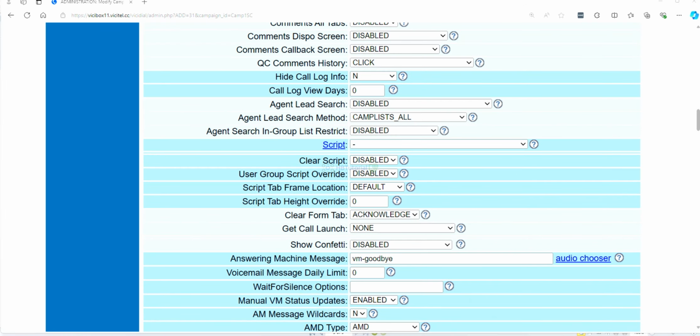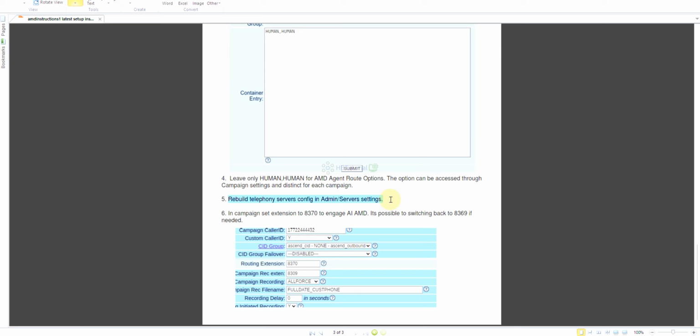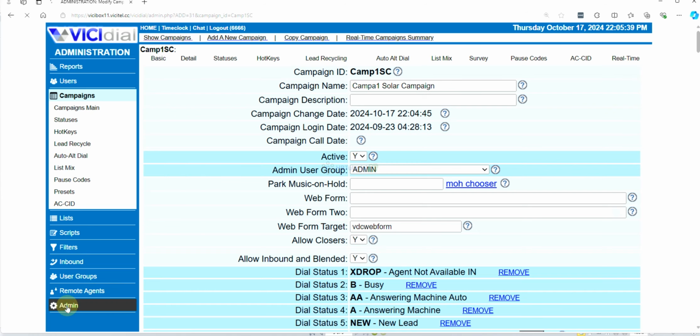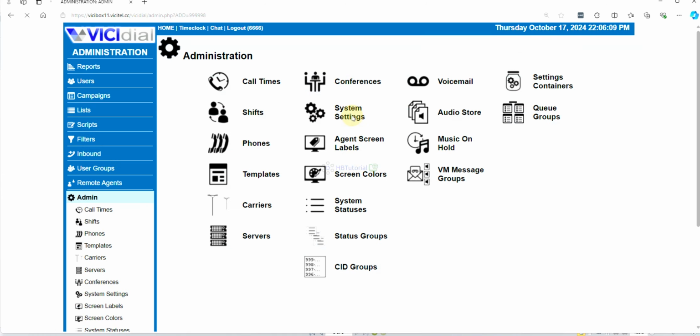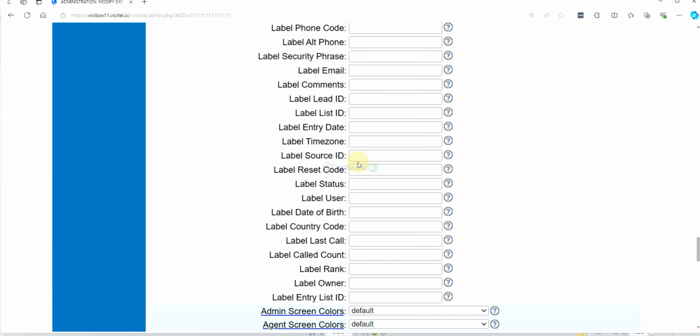And then go back to the tutorial. So this one on our port step, also leave human, so we are done. And then rebuild telephony server configuration. Where can we see this one? You need to go to your admin settings. Check, go to the admin again, system settings, and look for the rebuild.